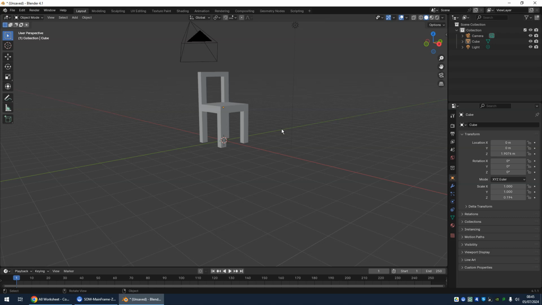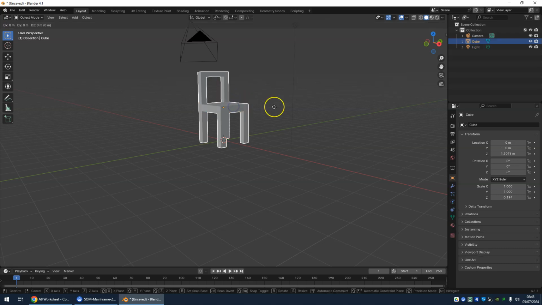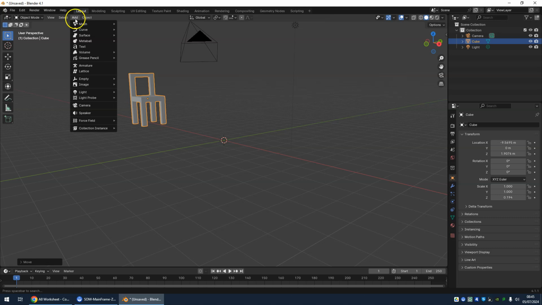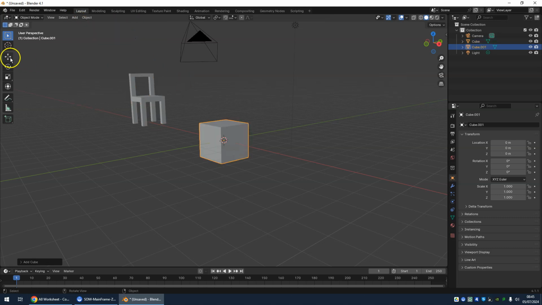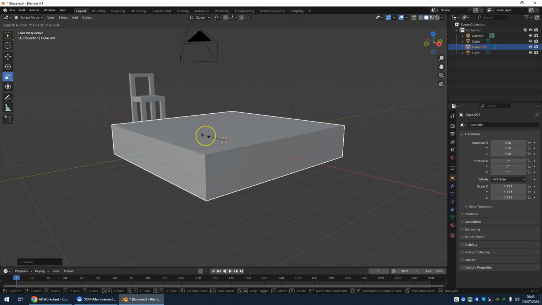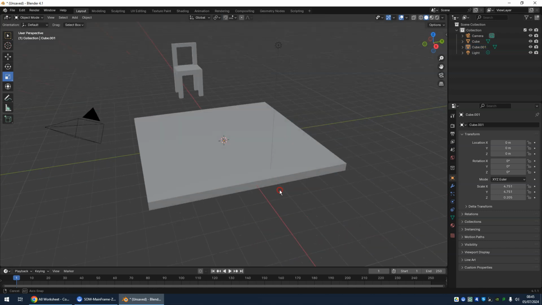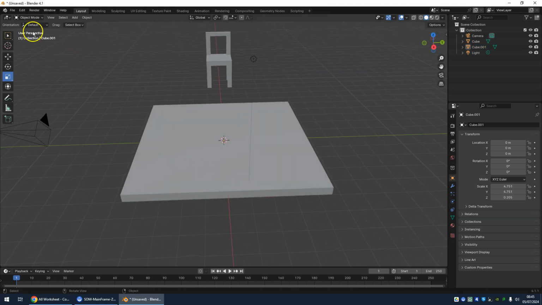Should we create a quick table? Yeah, why not? Let's move that chair backwards out of the way. Oops, pressed the wrong thing. Select the chair, G, X, move out of the way. There we go. How fast can I make this? I'm not going to say a lot, I'm just going to do it. Go down like so, going to press S, going to scale it out, going to squish it so it's a flat table. Got it? Right, edit mode.